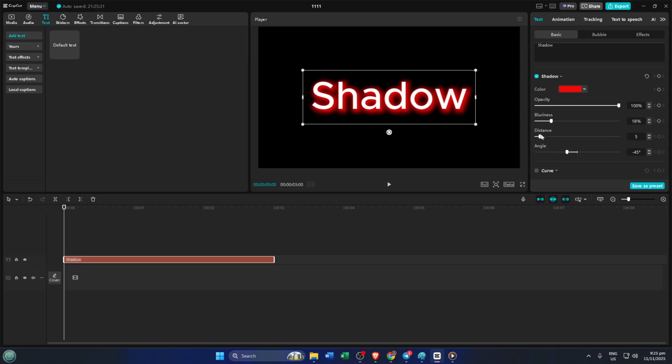Finally, adjust the distance and angle. This controls where the shadow falls in relation to your actual text, like where the light is hitting your letters. Moving the distance slider pushes the shadow further away, which can create a floating effect. The angle lets you decide if the shadow falls at the bottom, side, or even above your text. Play around until it matches the mood or lighting in your video. Imagine how sunlight casts shadows at different times of day.